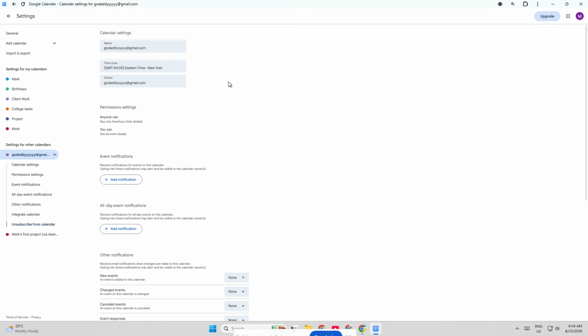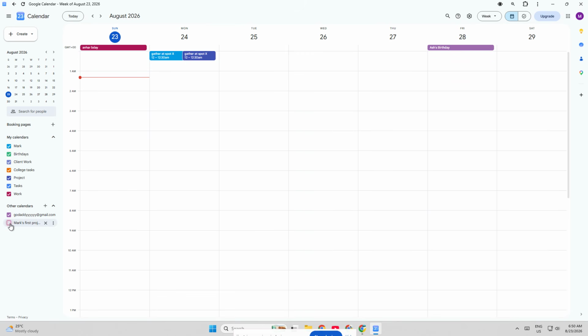If the calendar is too distracting and you just want to temporarily stop seeing it, you can hide it instead of removing it. To do that, click the calendar's name or the color checkbox in the left sidebar. Hiding a calendar keeps the subscription active, but it removes it from view so your screen stays cleaner. If you no longer need the subscription at all, you can remove it completely. Open Settings and Sharing for that calendar, then look for Remove Calendar and choose Unsubscribe. That will stop the calendar from appearing in your account.